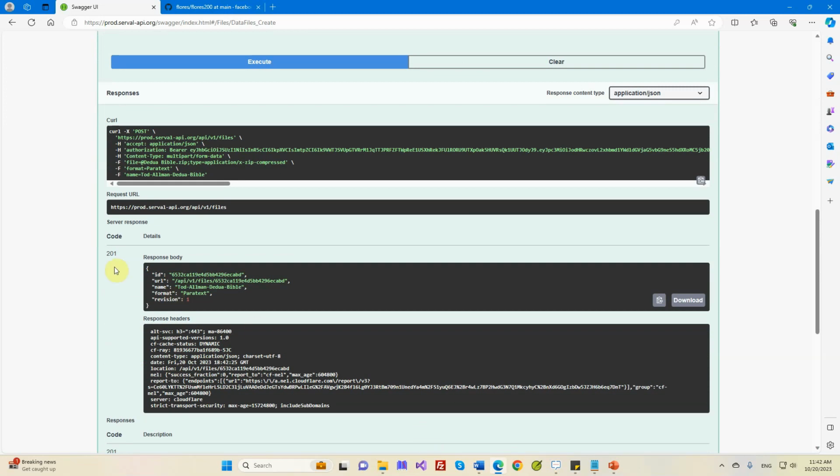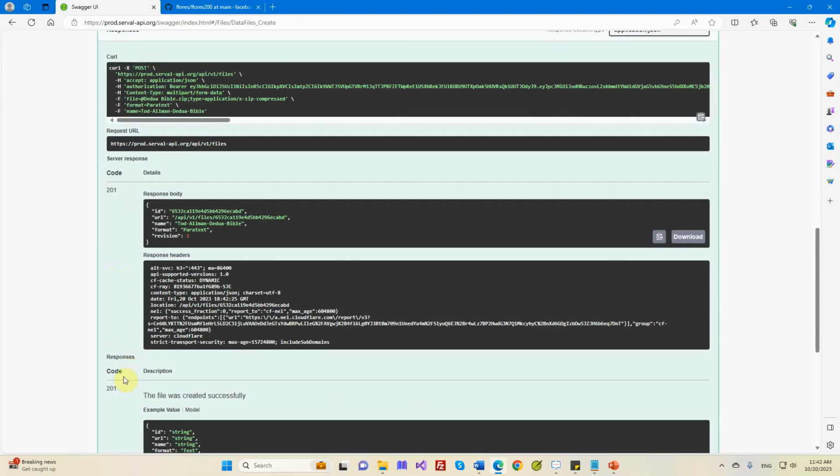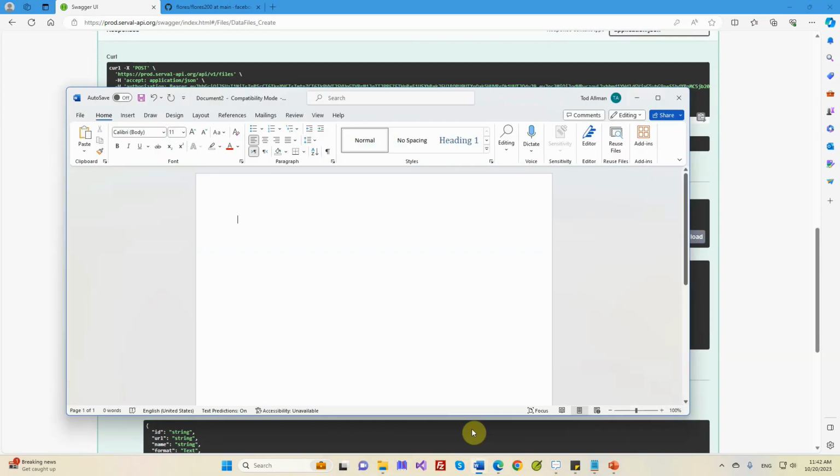And the response code is 201. If we look down here, 201 means the file was created successfully. While we're here, let's copy the ID of this file, because we're going to need it later. And let's paste that into a Word doc.